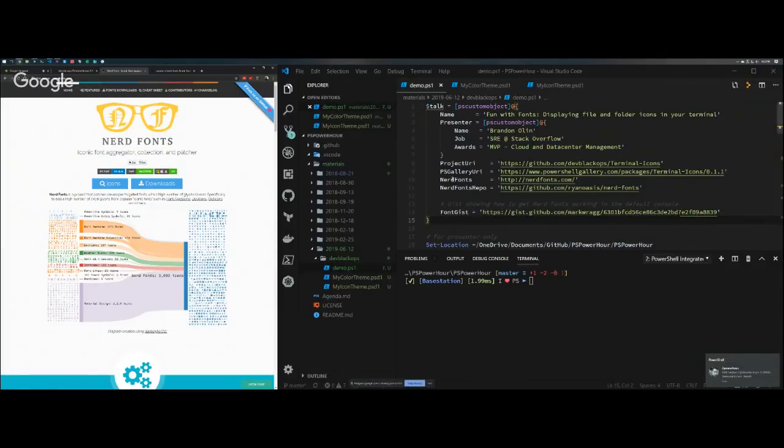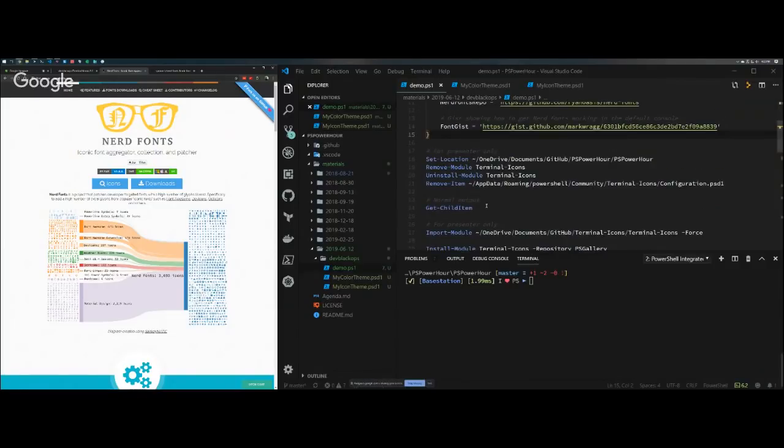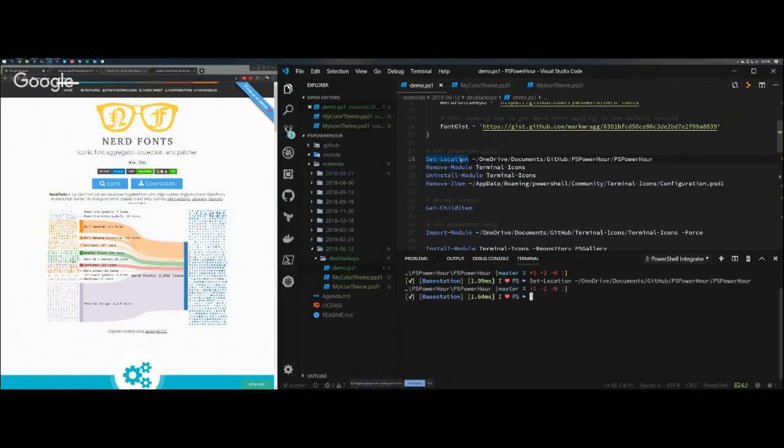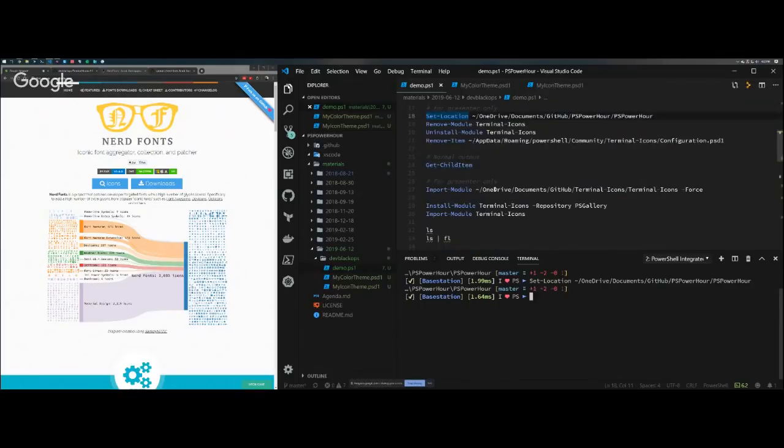So let's go ahead and see what this does. Let me make sure I'm in the right folder here. This is just some presenter stuff. What I'm going to show you is, Terminal Icons is published to the gallery, but I noticed a bug about an hour ago, so I'm not going to show you that version. I'm going to show you one that I've just edited but have not released yet.